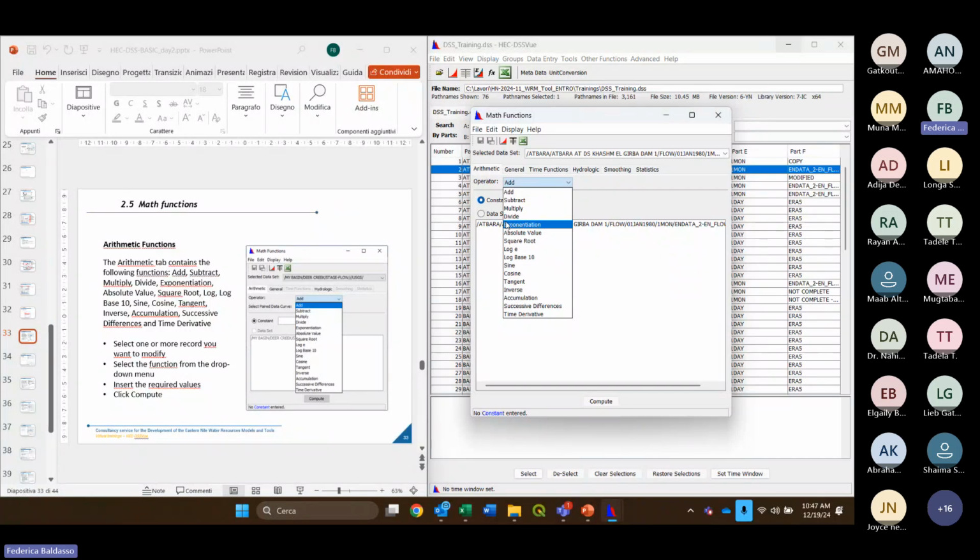To use them, you just have to select one or more records you want to modify. Then you select the arithmetic tab from the general menu. You can then select from the menu of the operators the one you want to use, and you have to insert the required values for each function.